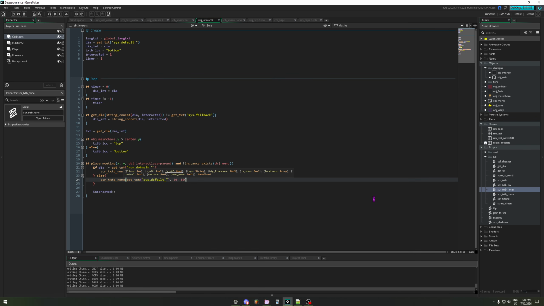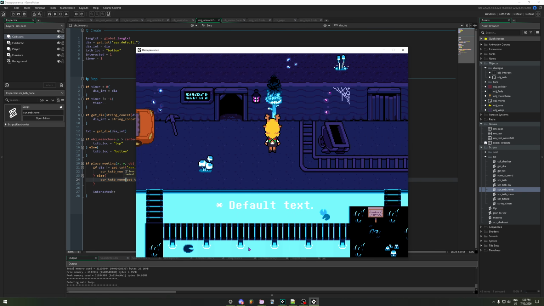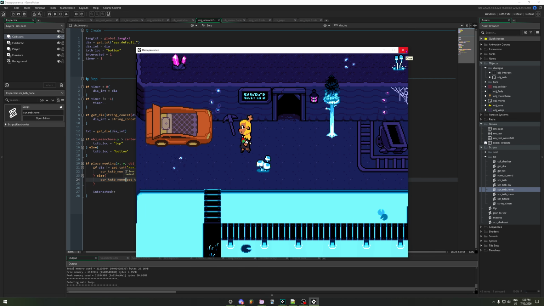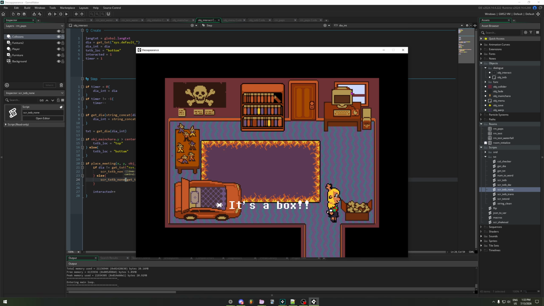So if we just do this, we should see it is now offset from the center of the screen, and you can see it is. If I go over here, it might be more obvious. Yeah, like that. So that's how you display text without any background to it.